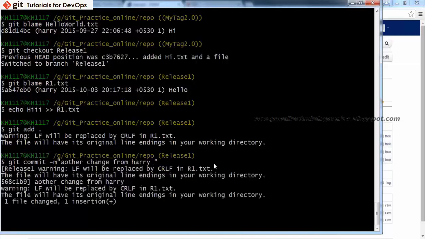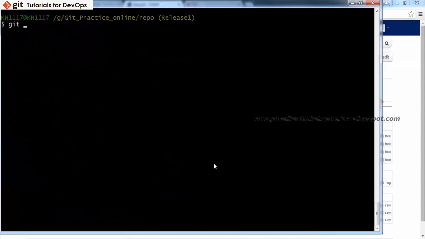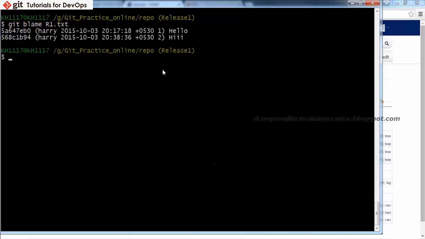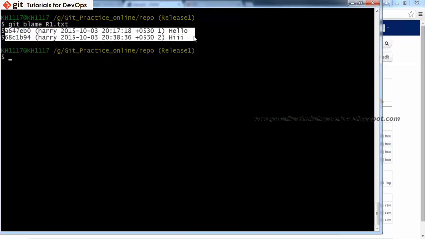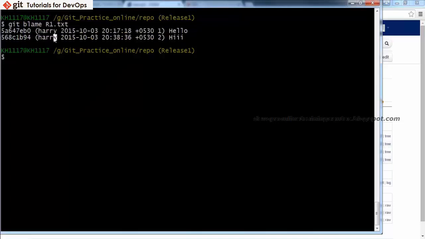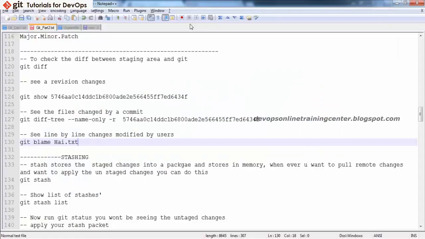Now git blame r1.txt. Can you see? It's not only Harry actually. Whosoever the developer modifies the file, you can see that particular file's entire history with the changes even. Now I added hi just now, and Harry added the earlier one. So this is how it works with the blame command. It's blame, nothing else. It will give you the history of a particular file with the revision number and the developer details and the change that has been done.